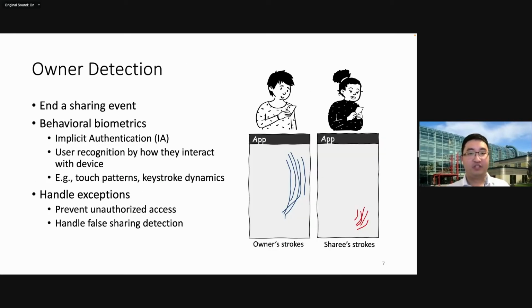Next is the owner detection. The basic idea is to verify the owner's identity to confirm that the device has been returned to the owner at the end of a sharing event. We use behavioral biometrics-based implicit authentication for owner detection.